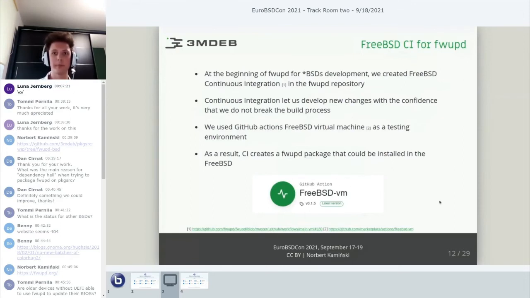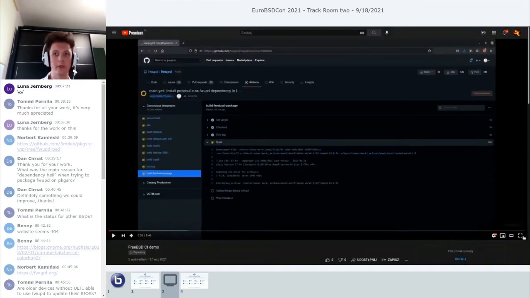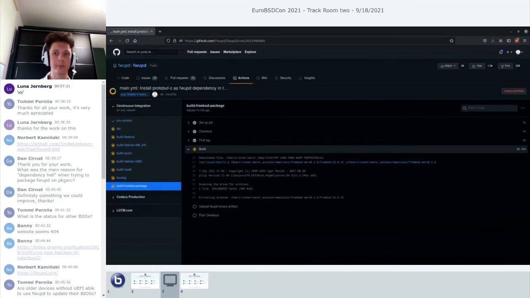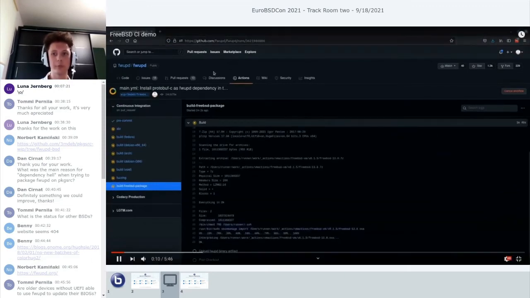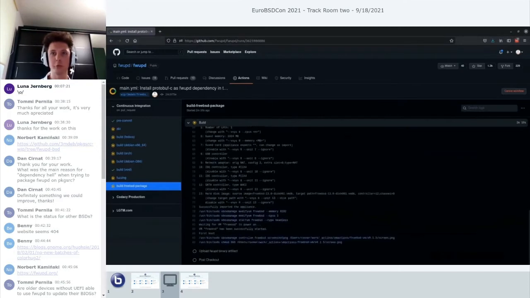Okay, so we began our development with the creation of continuous integration. At the beginning of our development, we just used the GitHub Action FreeBSD virtual machine. Continuous integration lets us develop new changes to the current fwupd code with the confidence that we do not break anything in the build process. So we used, as I said, GitHub Actions for this purpose, and we created the job. And now I will show you the demo.